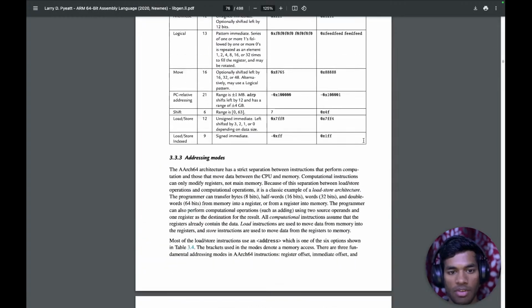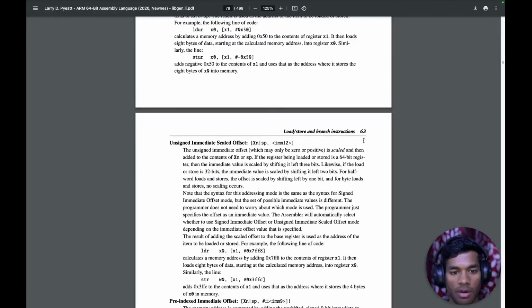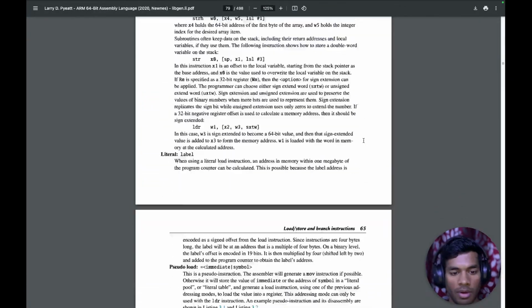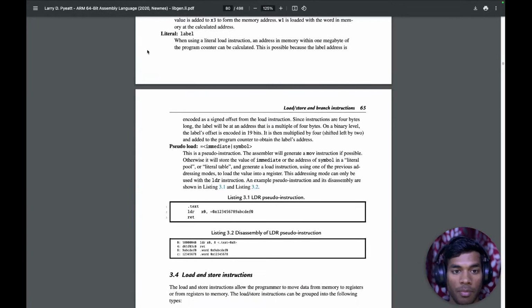You're on page addressing modes. Done. Assign, sign, register, offset, everything. We are on page 65. Label. When using a literal load instruction, an address in memory within 1 MB of the program counter can be calculated.